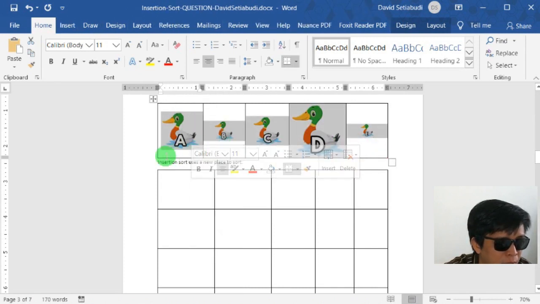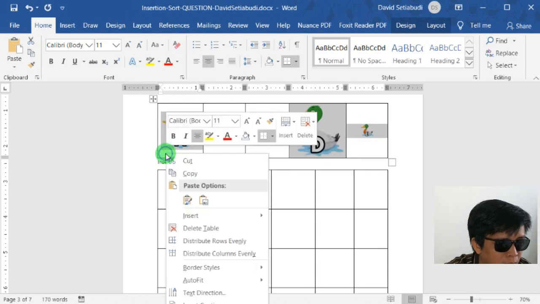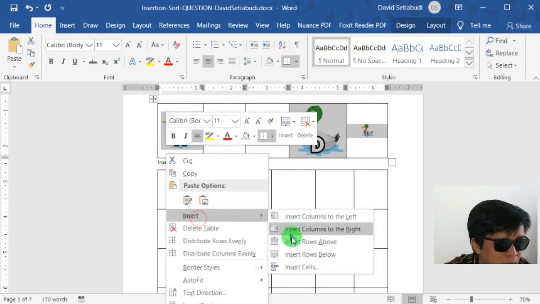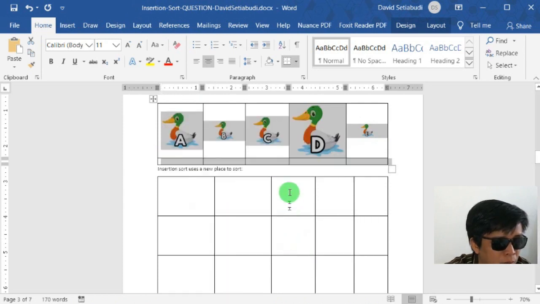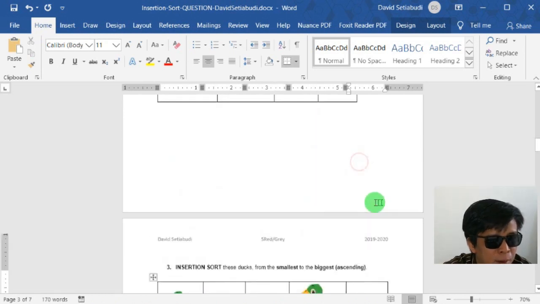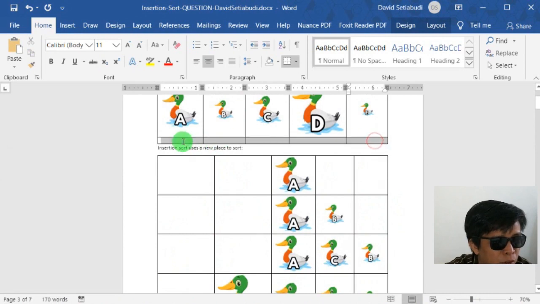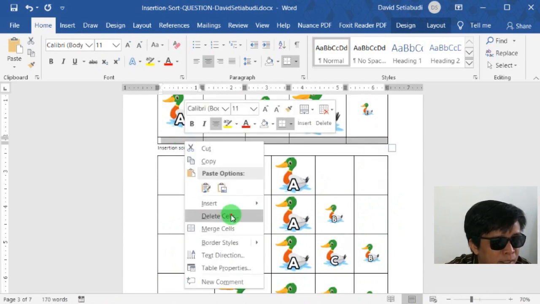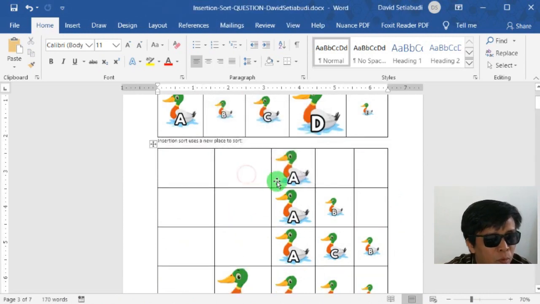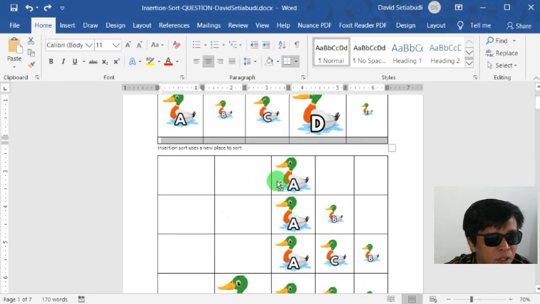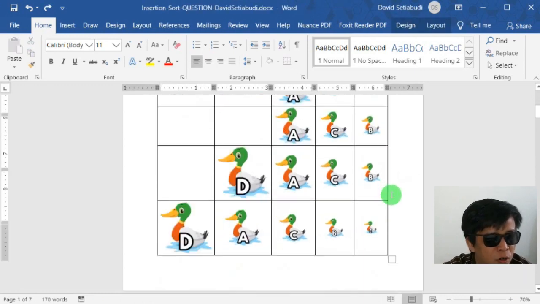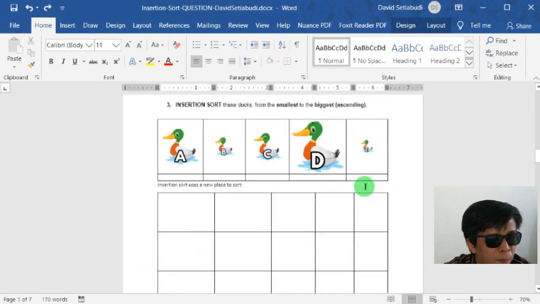Click it in the empty space here. Right click and insert rows below. This is just temporary. Of course, you can remove this if you want to. Right click, delete cell. If you don't want to remove it, it's also okay. I don't mind.